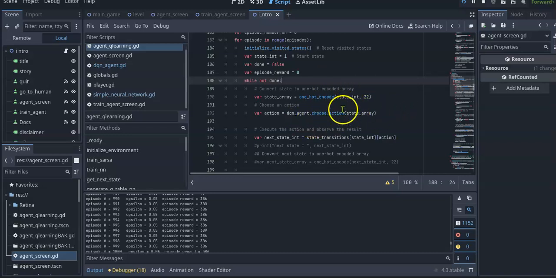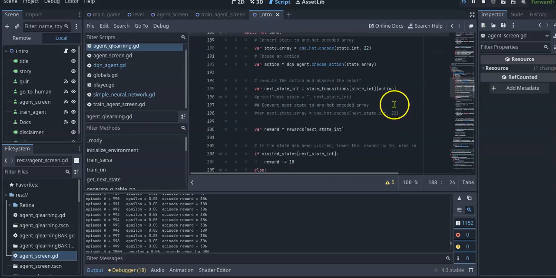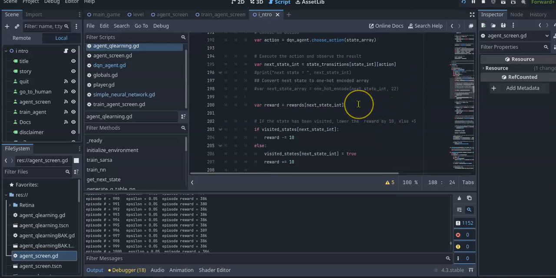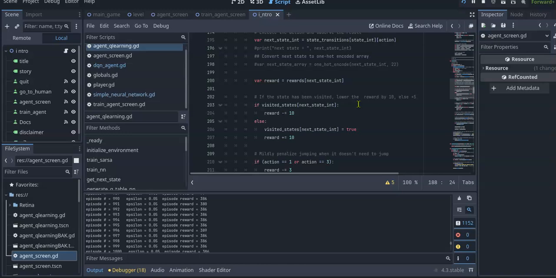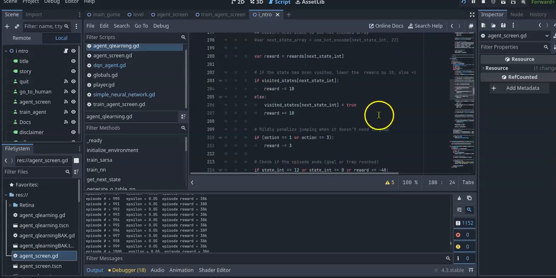And here's where it gets the action. What is the next action? And notice it needs to go to the DQN agent to do that because it's looking for a one-hot array. And again, it gets the next state, finds the reward, and this reward part is going to look really the same. So there's the first part of the reward, depending on which cell I'm in, which state I'm in. And this one is some rewards where we're trying to keep it from going back and forth between two states, a penalty for going back to a state it's been in before.